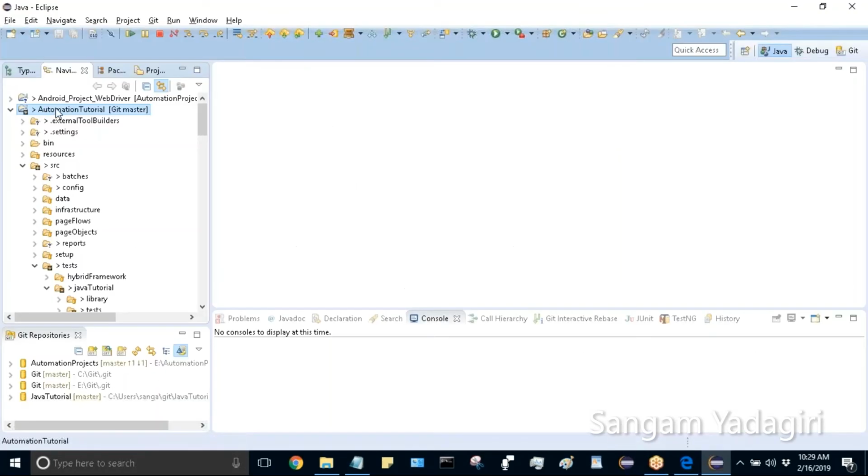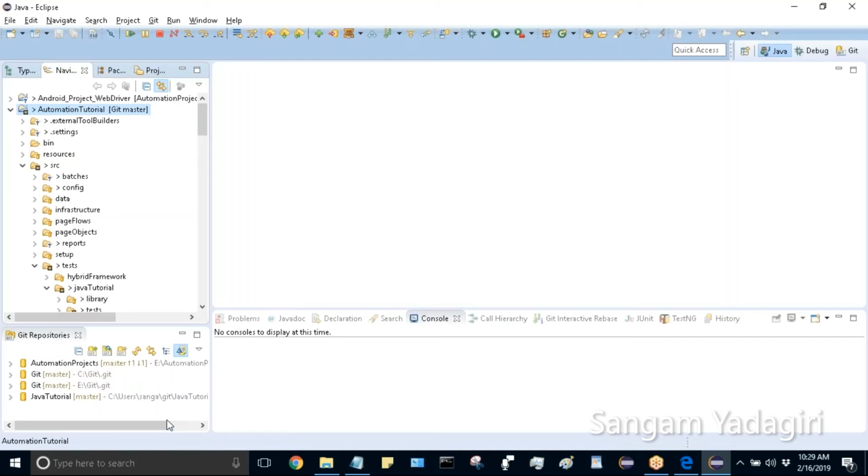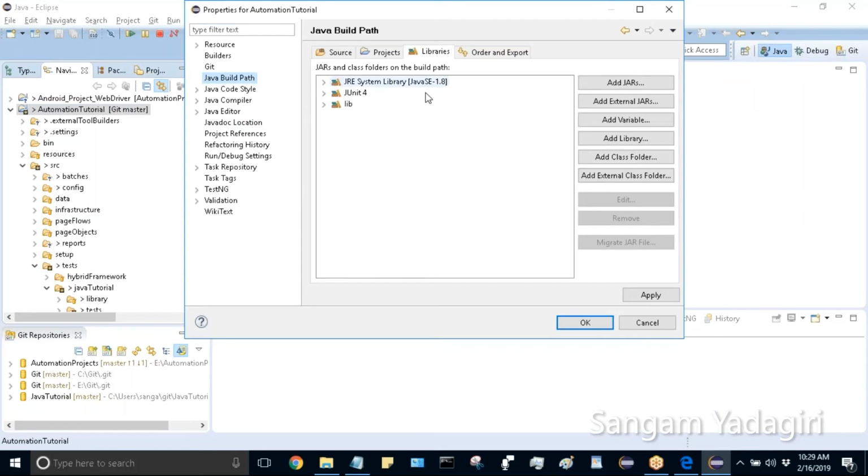You created a project called automation tutorial, right? Last time I showed you. Then right click on this. Now do it as I do. Right click on the project, let the project be empty, that's fine. Right click and click on Properties. Click on Java Build Path. Okay, everybody is good. Click on the Java Build Path.